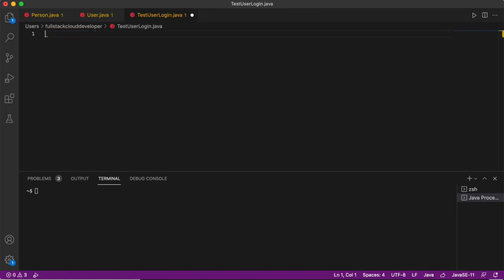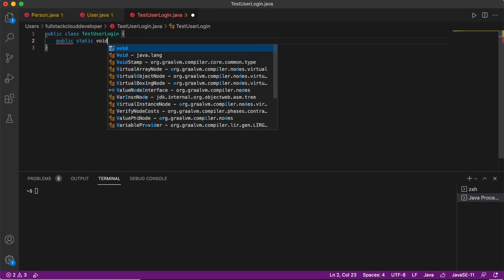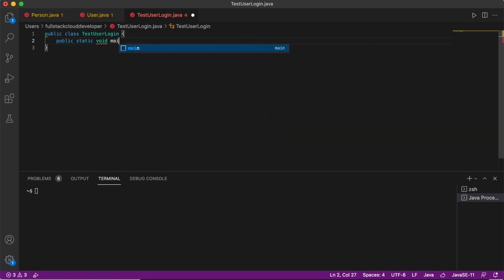Okay, and this is a public class TestUserLogin. Now this is going to be the actual entry point of the program. So we need a public static void main, right? And it's going to take a String array of arguments. Okay, and this is our entry point. So this is the thing that we actually run and debug. So now we're going to start testing out some stuff.